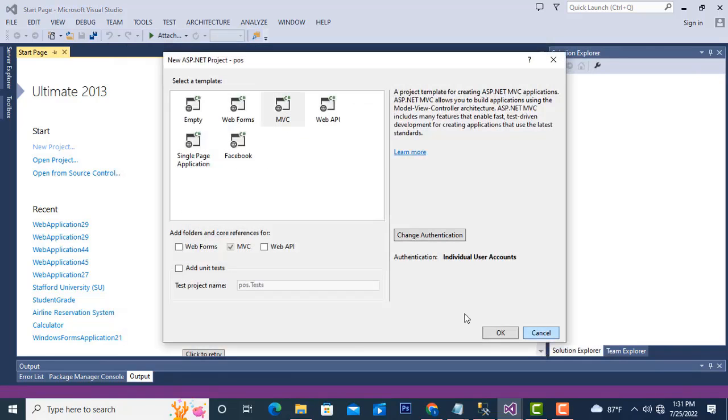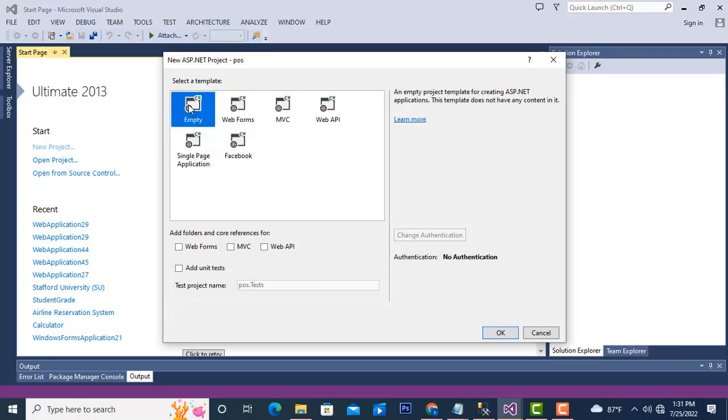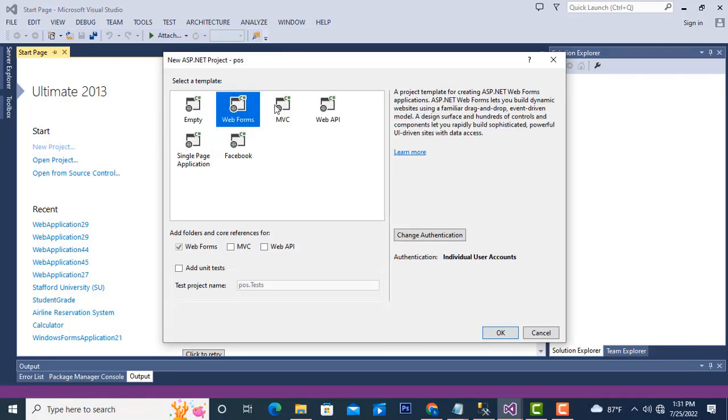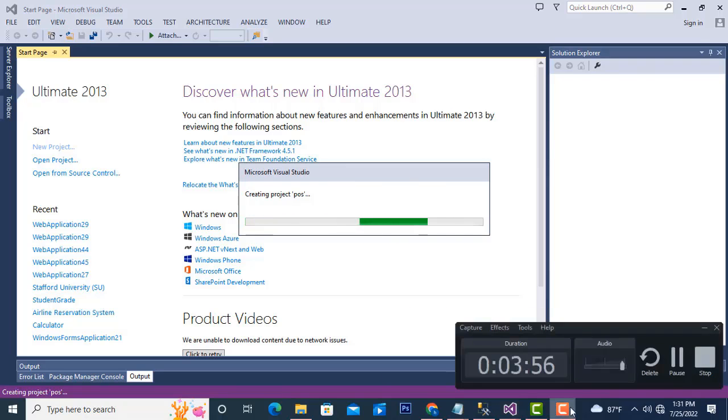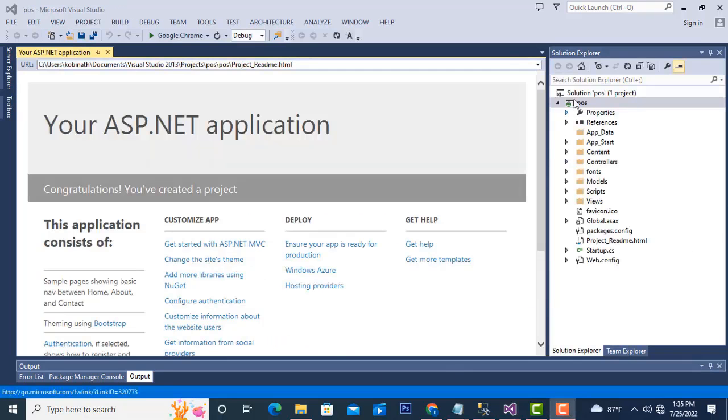Now it will ask whether you are selecting an empty web application or MVC. Select MVC. Click OK, and your project is being created as an MVC standard. You have to wait until the project has been created. This is the folder structure of your MVC project.